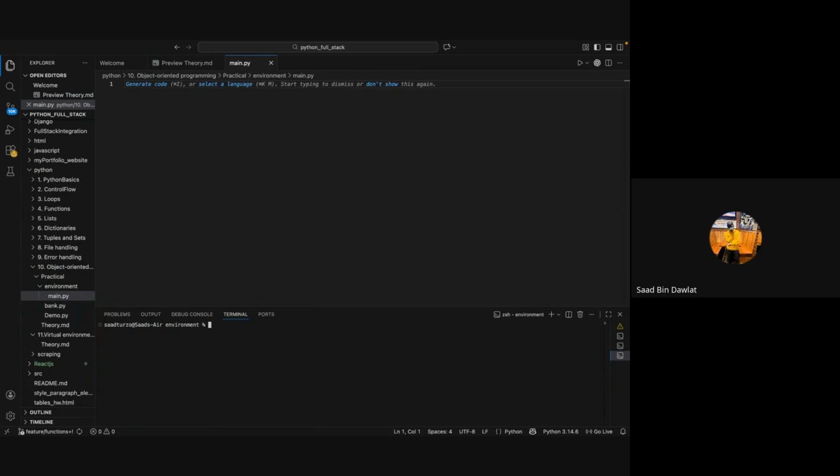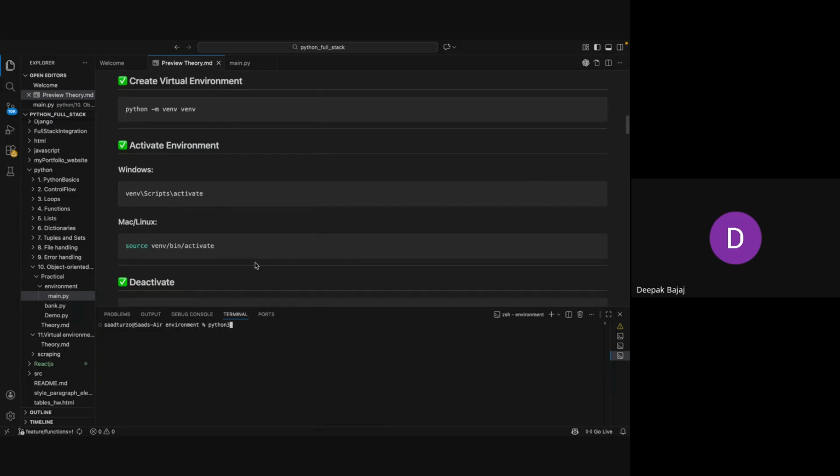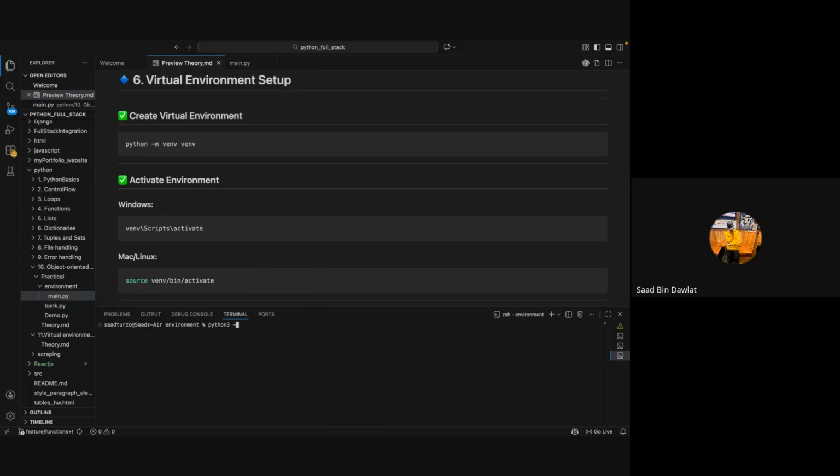And then here you will run those commands. Python, hyphen m, oh, Python 3, because I think in your case Python 3 will work. Python 3 space hyphen m space venv. Okay, so it will create one folder for you.